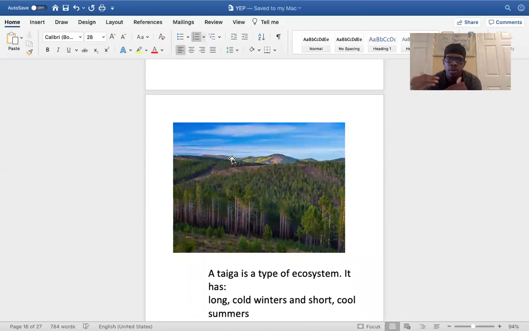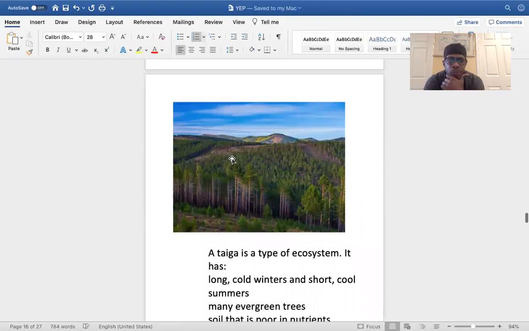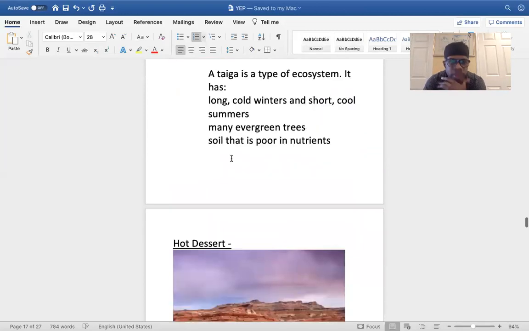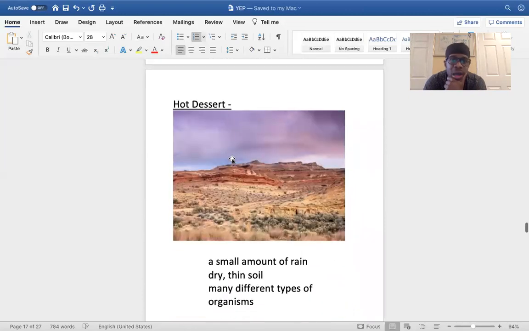I'm going to be going over questions below, so if you need to write this down, I highly recommend writing it down, pausing it, and then moving forward. Now, yeah, many evergreen trees and the soil is poor in nutrients. Not that rich soil.